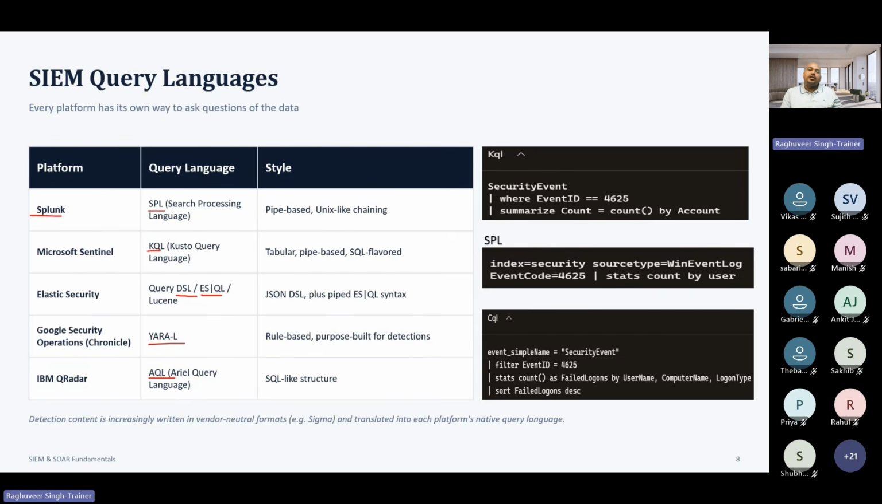Now, all of these query languages have their own format, their own schema in which they are written. The most common query languages, if you want to know, are KQL and SPL, because the majority of the query languages follow the same syntax. So SPL is Splunk's Search Processing Language. We also call it Splunk Processing Language, but this is Search Processing Language.